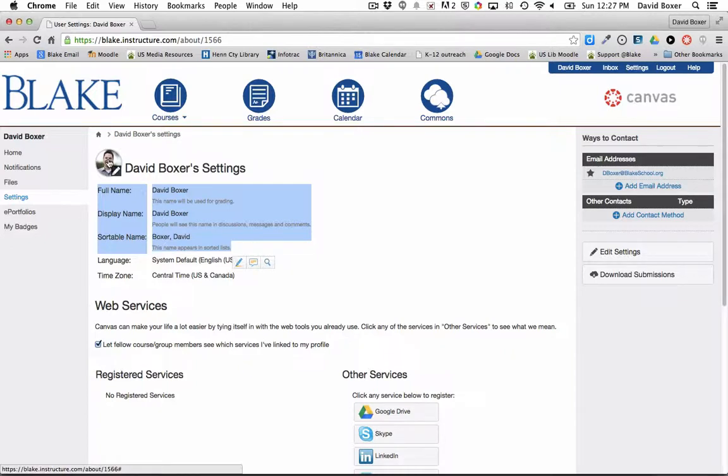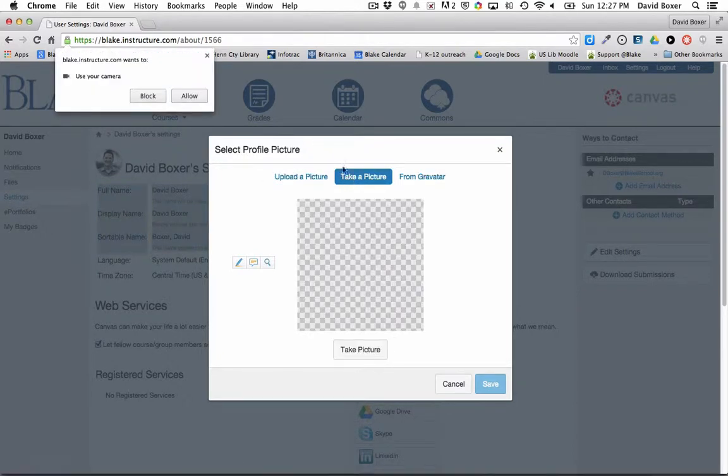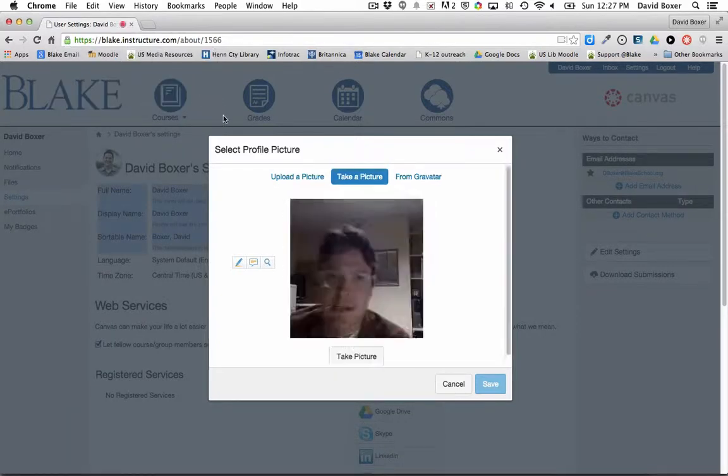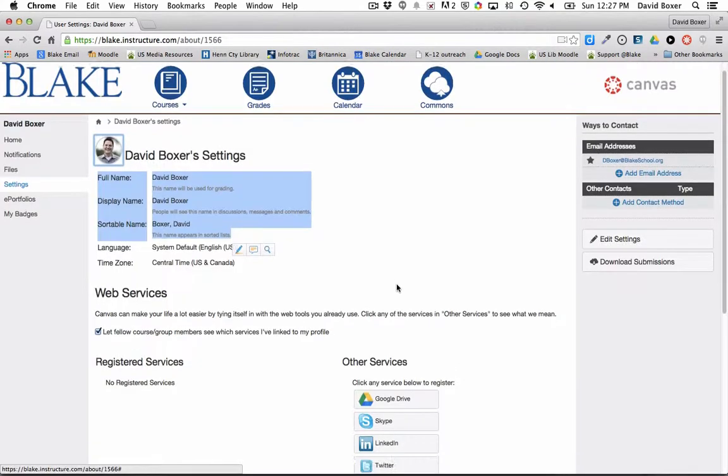So to upload a photo, you're going to go ahead and place your cursor over your picture and click on the little pencil icon to upload a picture. Whatever picture that you choose to upload, just make sure that it includes a good portion of your face. Or you can actually take a picture from your webcam by selecting the Take a Picture and the Allow button. Whatever you choose again, make sure that it has a good picture of your face.